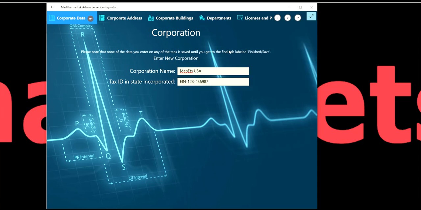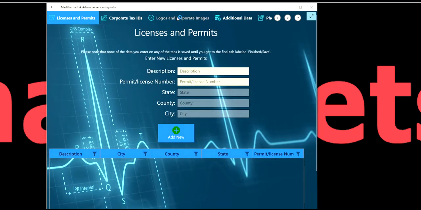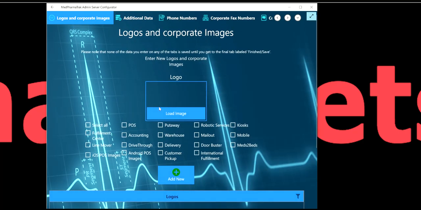I can, again, nothing is saved yet. You can add in more if you have a little bit more. Logos is important. We'll get back to it. I'll put a webcast on how to use logos. Logos is what prints on the receipt. You can tell us based on a region or a site which logo to print.